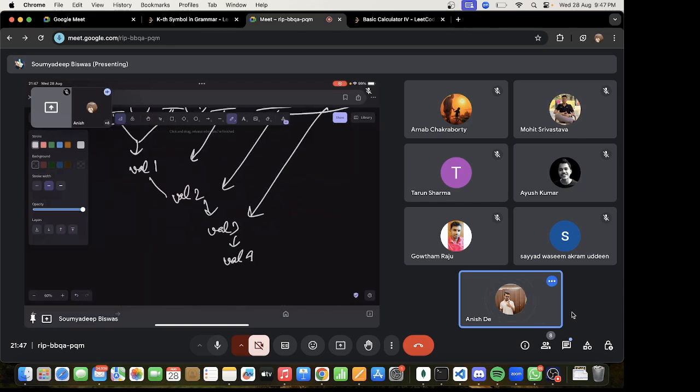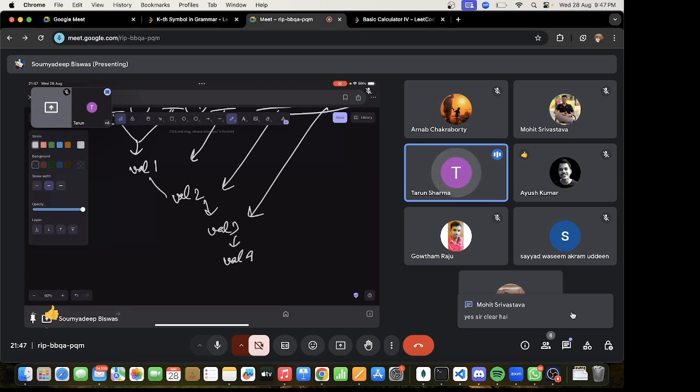Clear? Arnab, Mohit, Tarun, algorithmically how you have to do step by step, is it clear or not? Ayush, Gautam. Yes, sir. Sir, how will we write the add function?